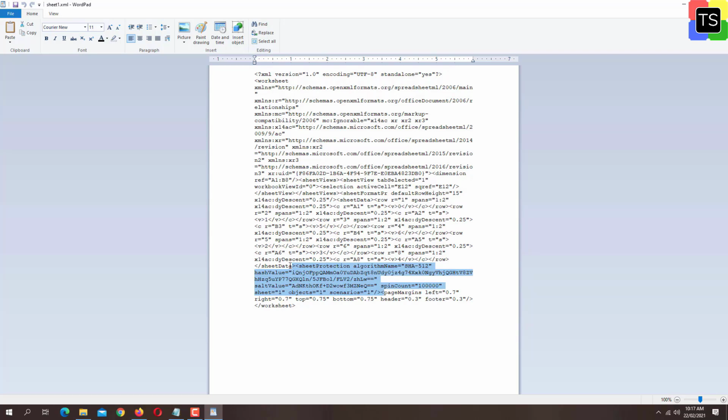So sometimes the less than and greater than symbols also get copied, but don't worry, we'll add them back later. So once you select this tag, simply delete it and then put the less than and greater than symbols. Now once done, press Ctrl S to save this sheet1.xml. Now close this file.